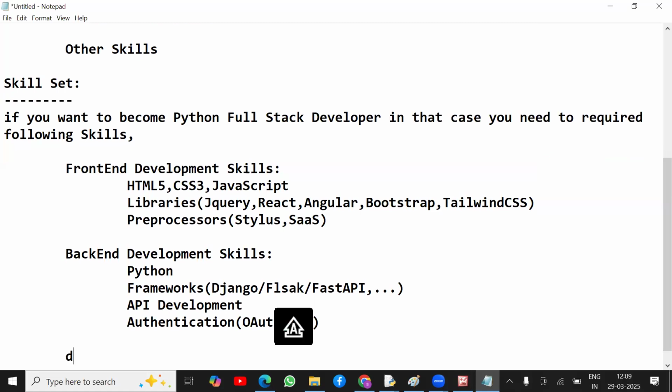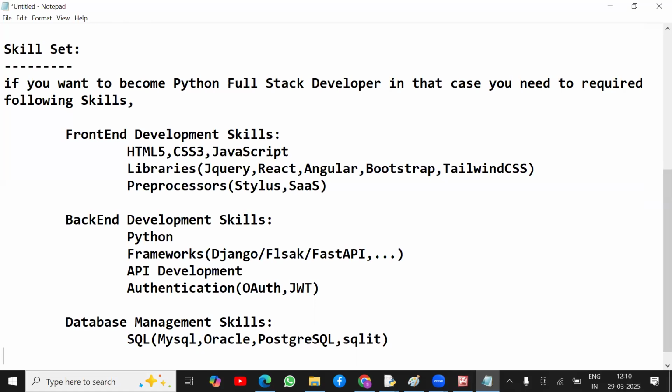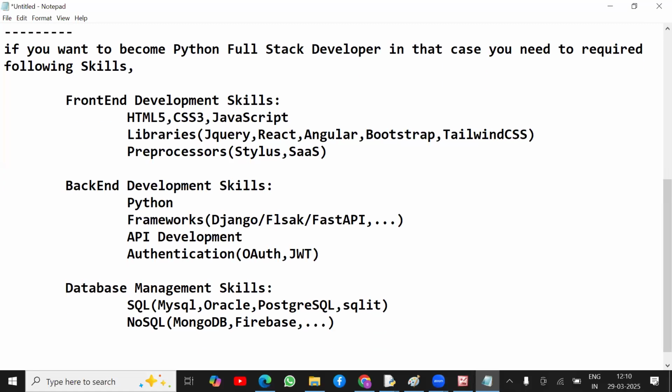Next one, database management skills, like SQL databases such as MySQL, Oracle, PostgreSQL, SQLite, etc. NoSQL: MongoDB, Firebase, Cassandra, etc. That is the database management skills.